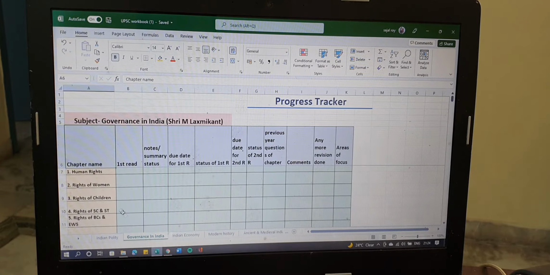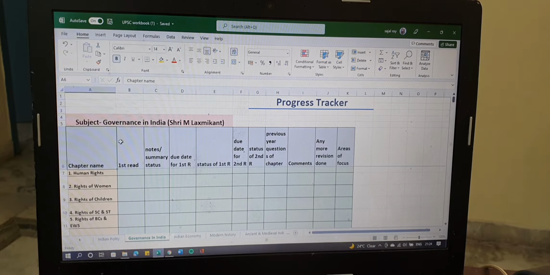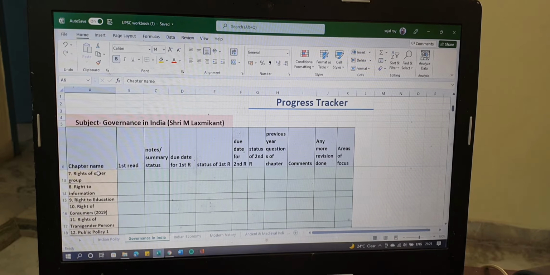I take a different worksheet for a different subject. This entire workbook can be the UPSC workbook, and this is a different worksheet. So this is again the subject governance in India, again a different book by Shri M. Lakshmikant. Now these are the chapters, if you can see.